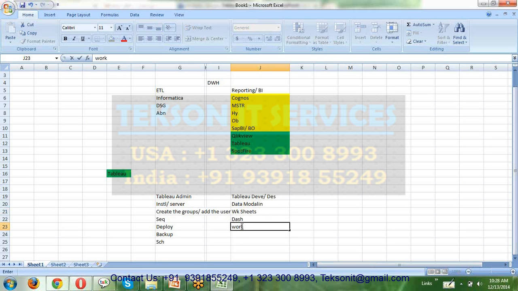Once your workbook or dashboard is ready, your aim is to publish it. This is the desktop, right? All this work you do only on Tableau Desktop. I will explain the components later. Once you have built 10 dashboards or workbooks, you need to publish them to the server. The server is a web-based application.